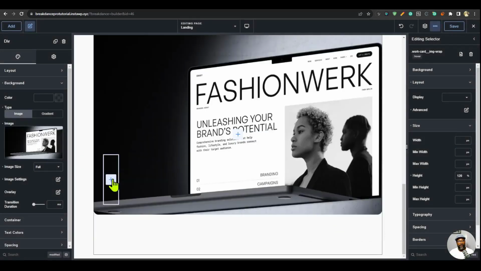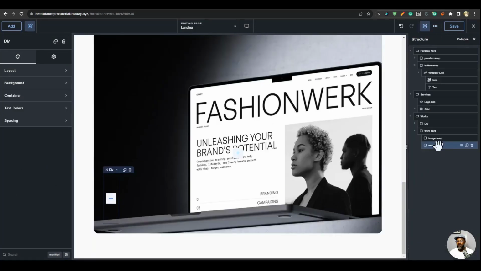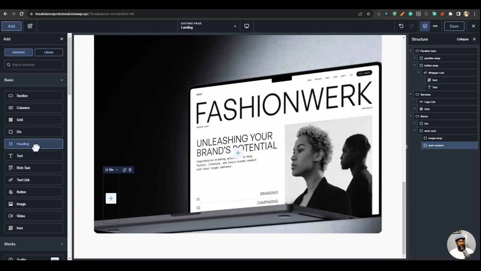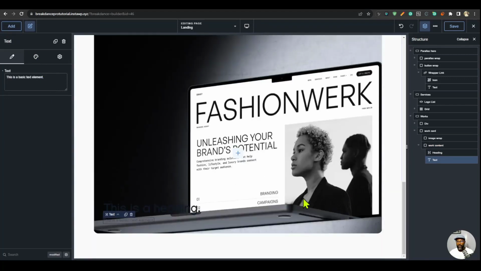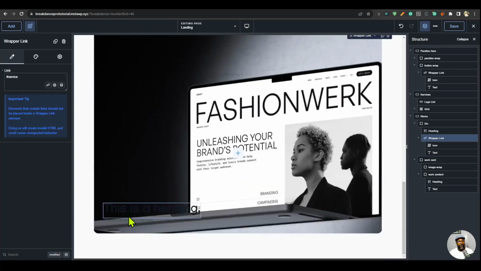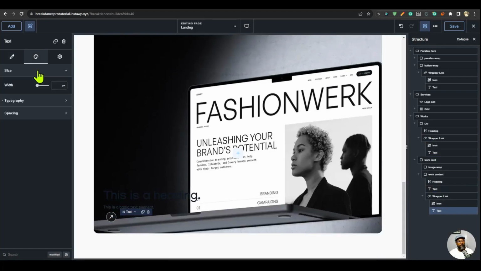What I'm going to do is I'm going to go ahead and drop things inside this div. And this is the work content. So I'm going to come here and give it a class also. I'm going to call it work card content. I'm going to add a heading inside there, and then I'm going to add a text. And I think I would like to also add a button, but it's going to be a custom button. I'm going to copy that, and then I'm going to come here and just drop that button there. And here I will change the text color of that button to white.